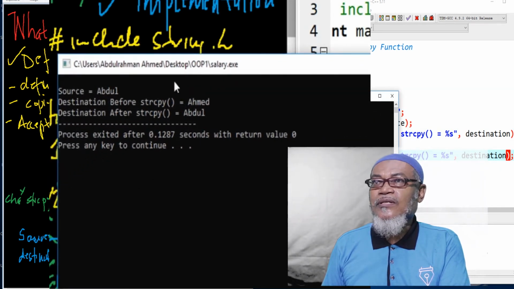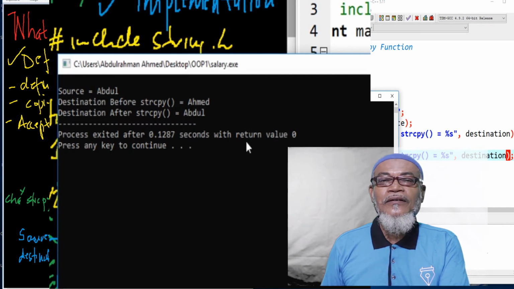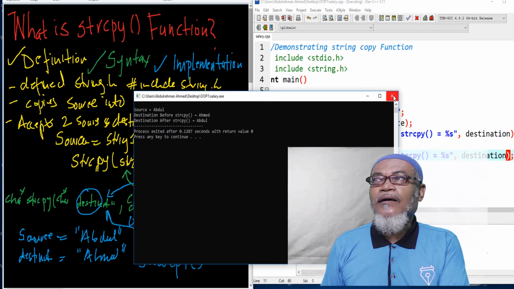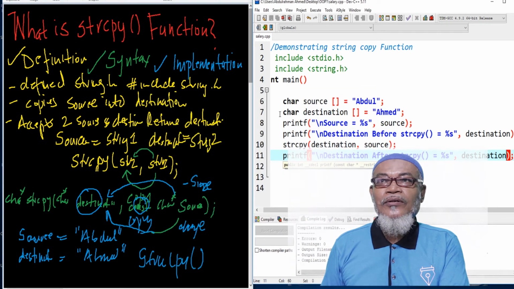It says the source, as we expected, was Abdul, and the destination before the string copy was Ahmed. However, after we have applied the string copy, we have seen that the destination has changed, and Ahmed was replaced by Abdul. And that makes up the end of this particular session. In our next session, we are going to take up the next predefined string function, and that will be the string compare.